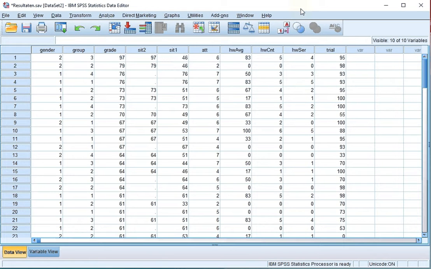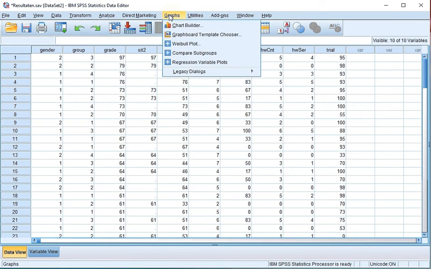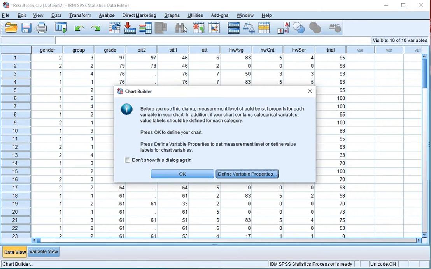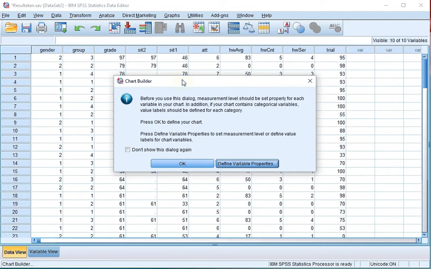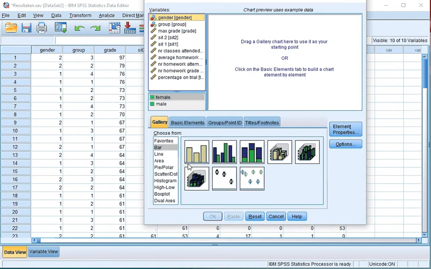Welcome. In this video I'm going to show you how you can generate a histogram in SPSS using the chart builder. In the menu bar, click on Graphs and then choose Chart Builder. You might get a message about measurement levels. Assuming you've set them all correctly, simply click on OK.